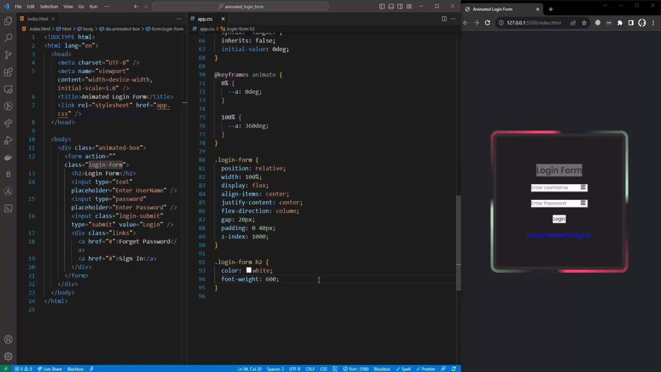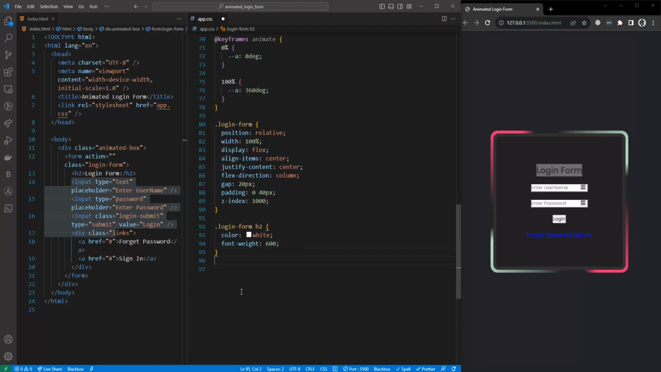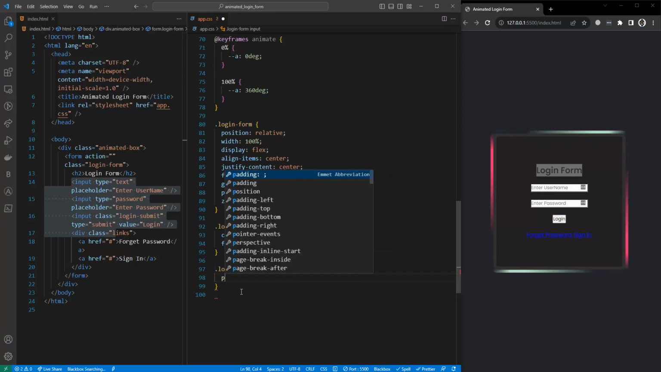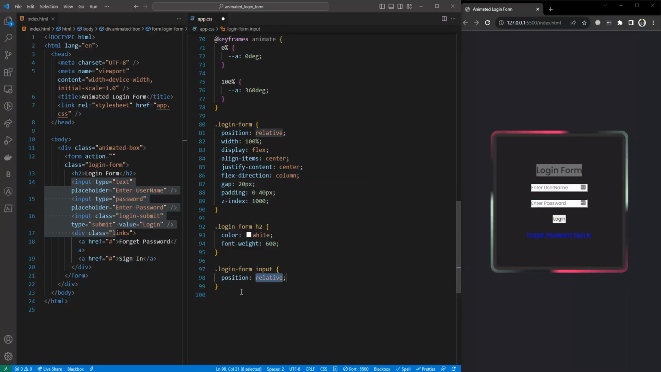Okay, after that can you see we have inputs here. These inputs, we need to work on our inputs as well to make this beautiful. So I will come up here, I will say login-form, and after that that is going to be input. So input, that is going to be position, and it's going to be relative, and width is going to be 85%. Why it's not working? Oh, I have missed the colon, that's why it's not working. 85%. I will save that. Can you see it's expanded now?